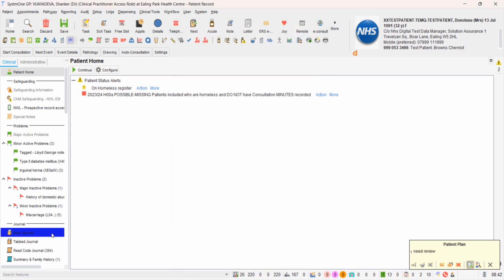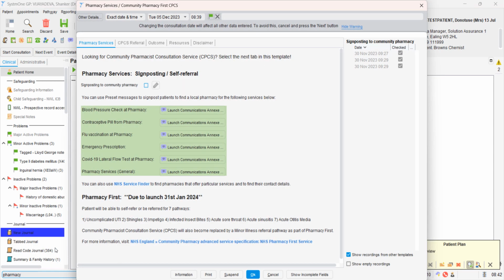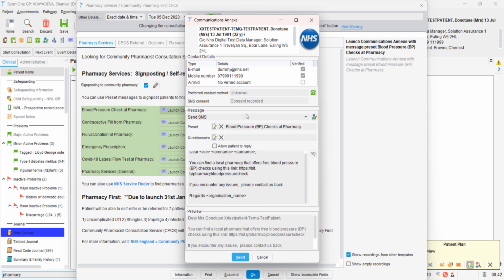Now, if we go further, how else can you find them? If you look at the search bar at the bottom, you type in pharmacy, and it can bring up the pharmacy services community pharmacy first template. Now, these templates might change their naming and branding as we get closer to the 31st of January rollout date. But on the first page, what I've done is I've set up for you, again, those useful links for signposting patients. If you click on this box, it also hopefully adds a code into the patient's record to show that you have signposted them to community pharmacy. And if you click on this, it will just bring up the correct message for that correct service.